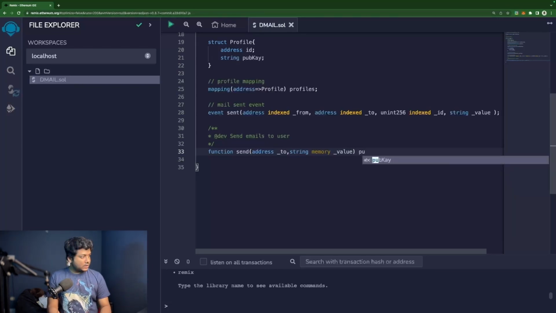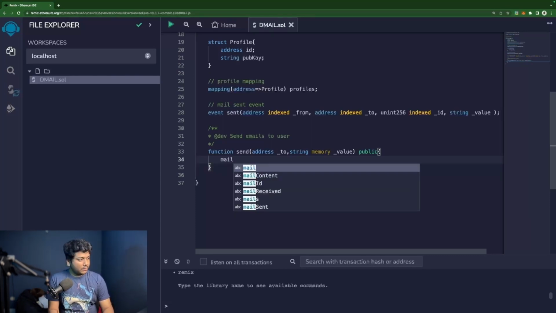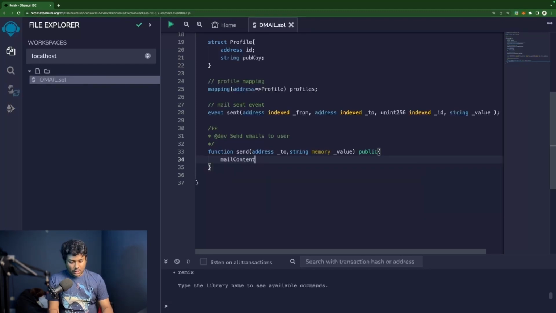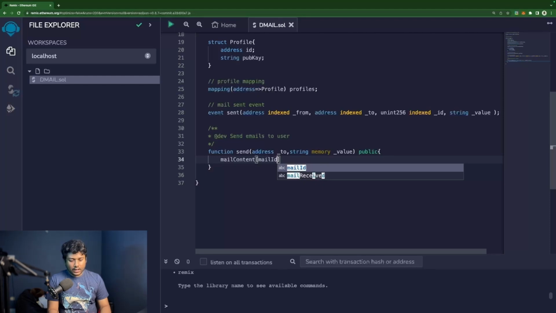This is a public function, anyone can call this, and this will not be a view only function. This will change the contract data because we are sending the message, so it will be stored in the contract. We want to store this value to the mail content, and we want the newly created mail ID.